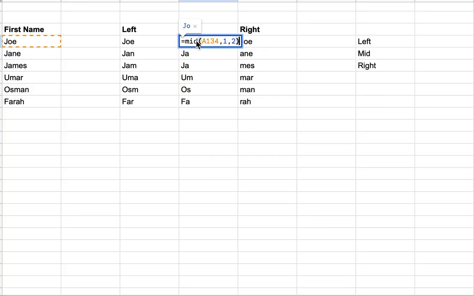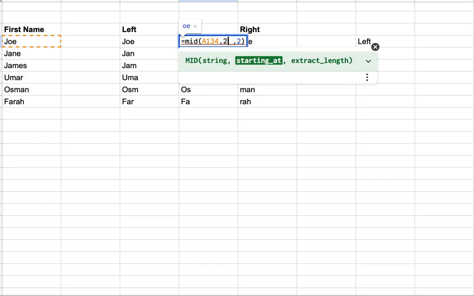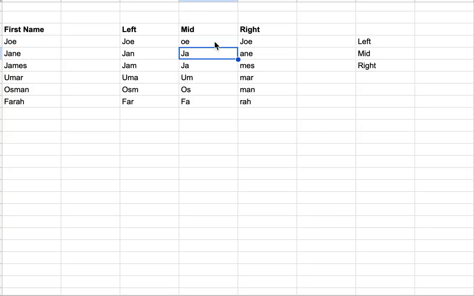Okay, let's say we're starting from 2. So instead of starting from the first character on the left, let's start from the second, which is O, and then we need 2, which is OE. So if you see that, this one will always give you which character you are starting from, and the first one from the left is always 1, and then you will choose the length of those characters, which you can give different numbers in terms of how many characters you're looking for.